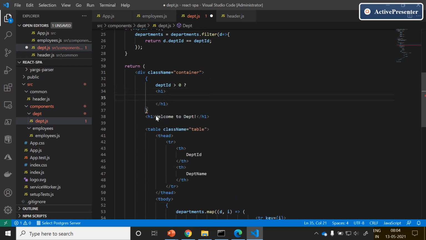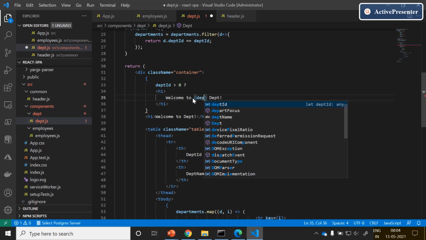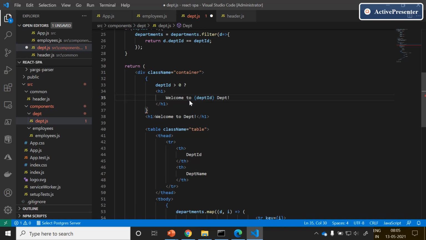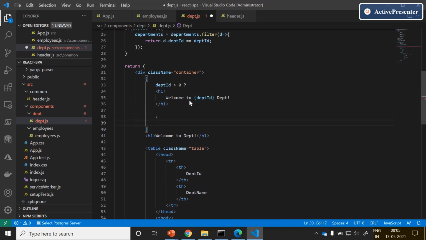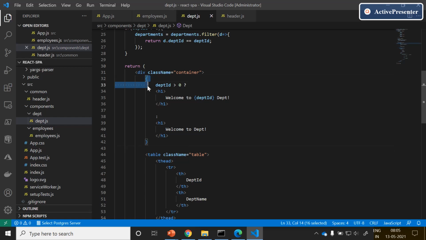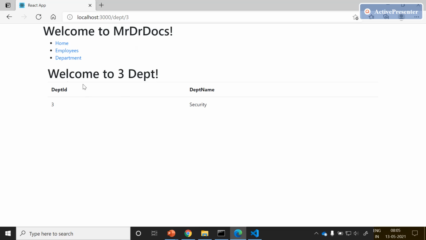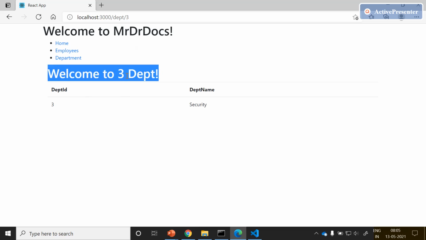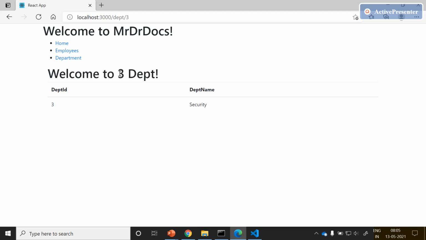H1 welcome to DEPT ID which he belongs to. If not, then just show the H1 tag welcome to DEPT. Remove the welcome to DEPT tag from here. This we call conditional rendering in React.js. Let me go back to our DEPT. We are able to see the welcome message which the employee belongs to.